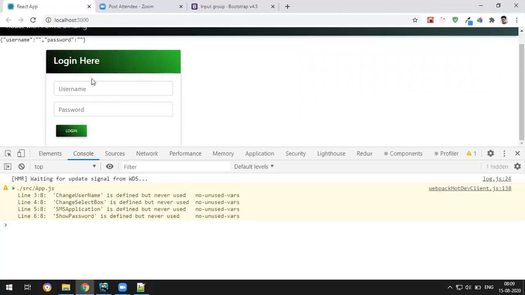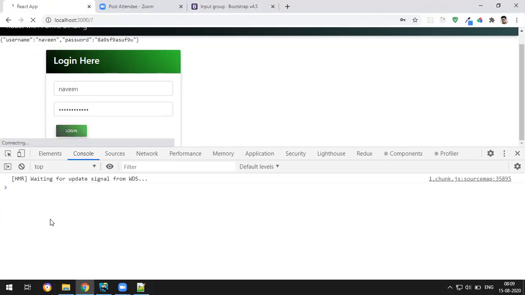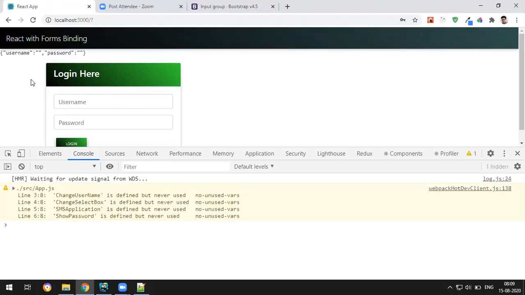Yeah, here when I type something, actually this is just for our understanding purpose. I type some password. When I click on login, it has to come in the console. When I click on login, it came and went. And also, when I click on login, the page got refreshed.